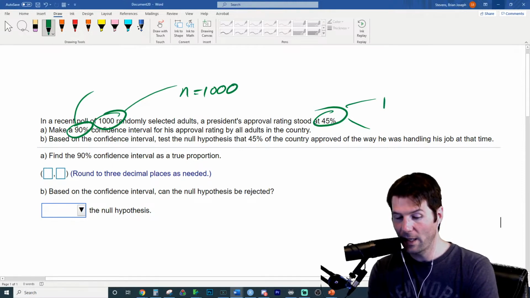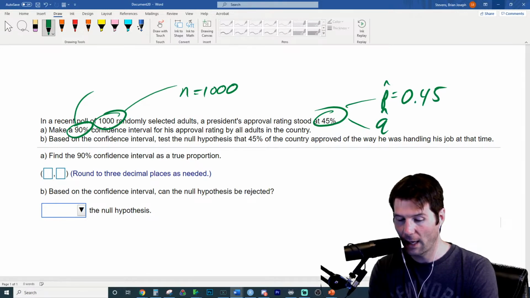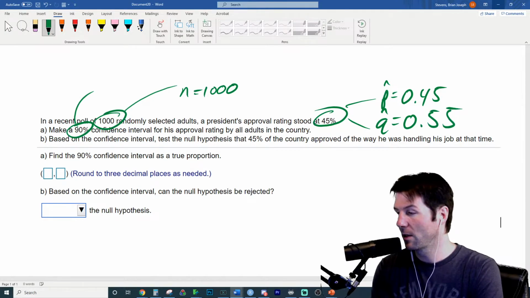This one is going to be P hat, because why is this P hat here, Layla? Good question right here. Why is that one right there P hat?